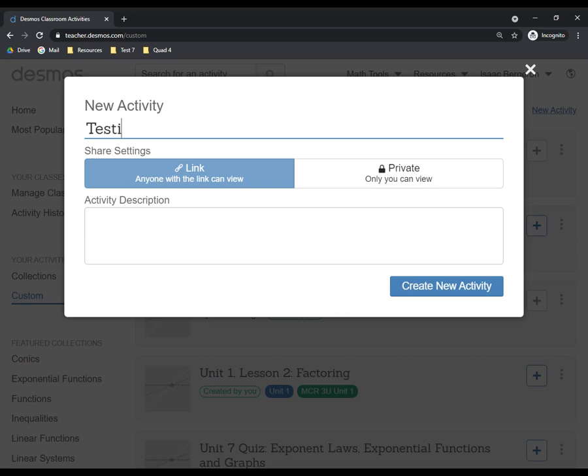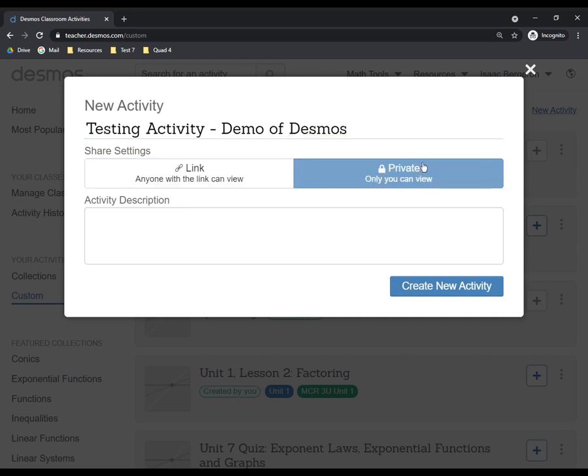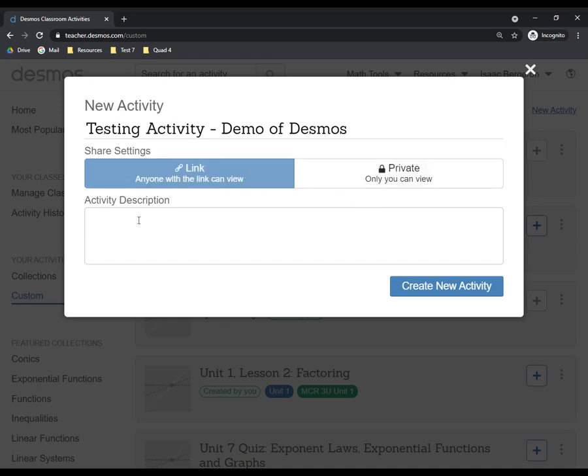So we'll call this testing activity demo of Desmos. And you've got a couple of share settings. You can go anyone with the link. This is if you want it to be publicly accessible on the internet, you can share the link with anybody that you collaborate with or anyone you'd like to share that with. That means students may be able to find it. Or alternatively, you can click private, which means that only you have the option to view that. Either way, you'll be able to share the student version of that activity with your students. So we'll go public for now.